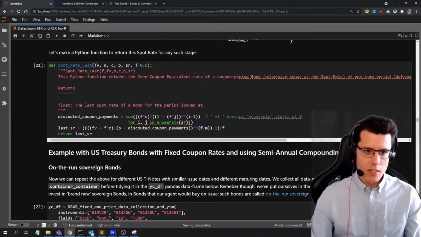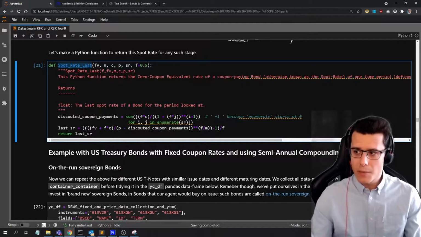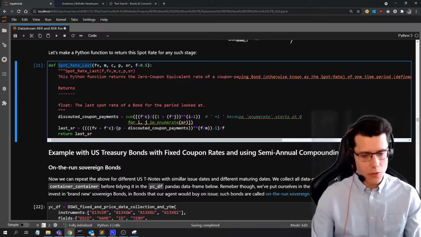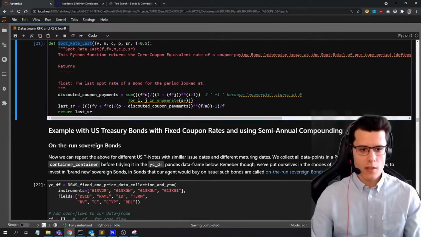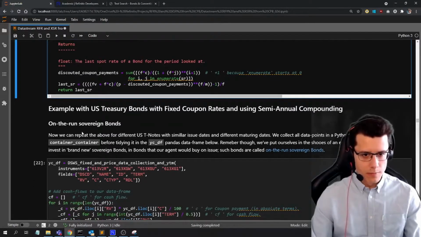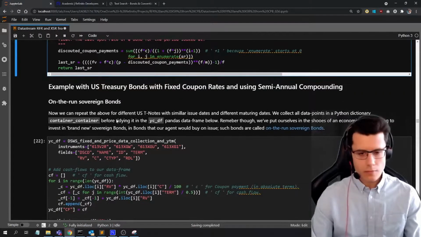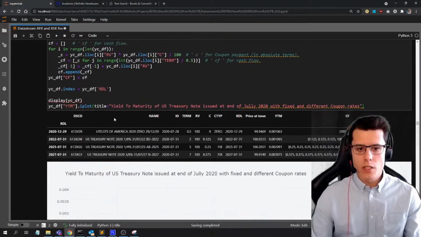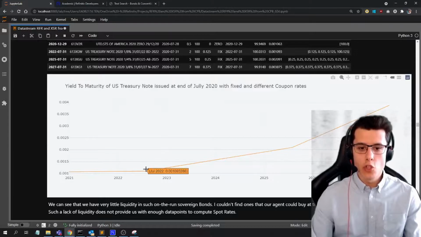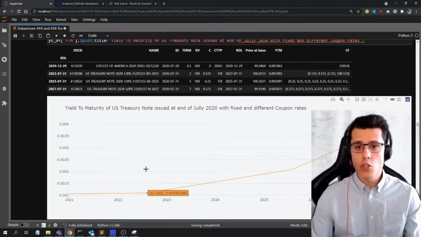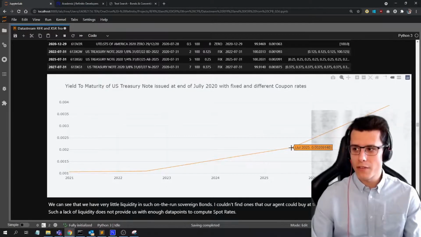And I've made this spot rate, I say last specifically because it's the last one, you can get function. And we looked at that. That's all interesting. That's all good. And yes, we saw that there was not enough newly issued bond. A bond, when it's newly issued, is called on the run. And here we can see there isn't enough data.